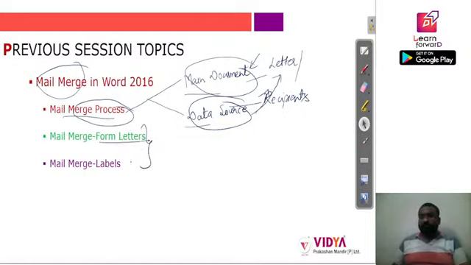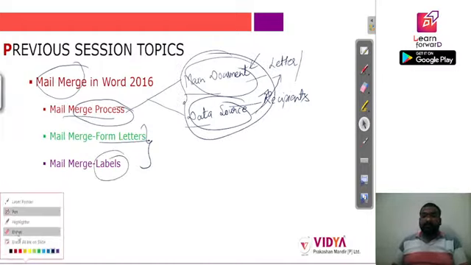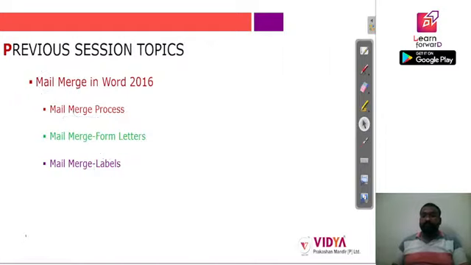In the mail merge process, there were two things that we used to do. First one was form letter, that is creating this document part with data source, and second one was labels. That is how we can arrange labels, like whenever you are sending some invitation to your near ones or dear ones or relatives, you would generally put a name slip on the envelope. So labels help us to create those name slips on the envelope, while this process helps us to write the letter.